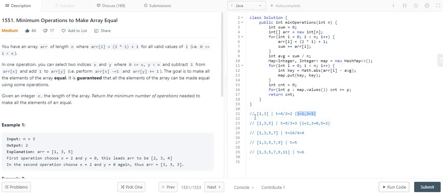But now if I apply the same formula which is mentioned in the problem statement, what I need to do is, if I take x as 1 and y as 2, array of x is equal to 1 and array of y is equal to 3. So if I perform plus 1 on the x index and minus 1 on the y index, it gives me 2 comma 2. So basically I just need to have the one operation.